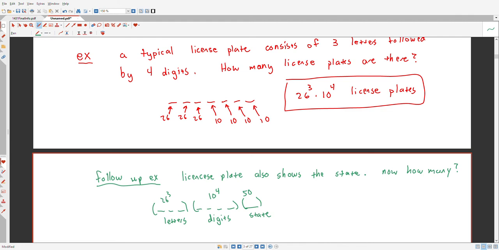Right? So now we're saying that each state makes each one of these previous license plates a different license plate. You may have the license plate A, B, C, 7, 8, 3, 4, and I may have that same license plate, only my license plate is in Maryland, and your license plate is in Texas. So now we have two versions of the same license plate, and now they're different.